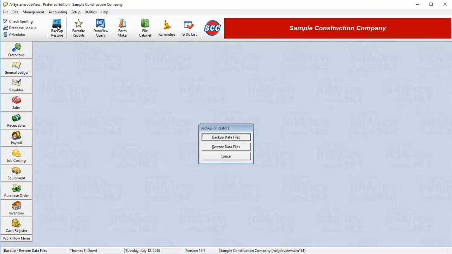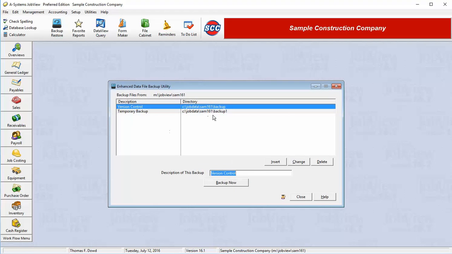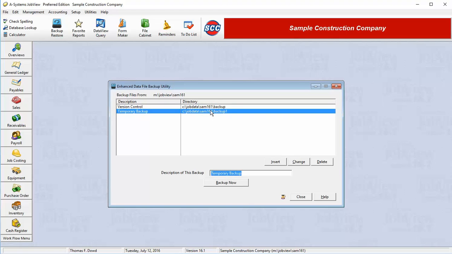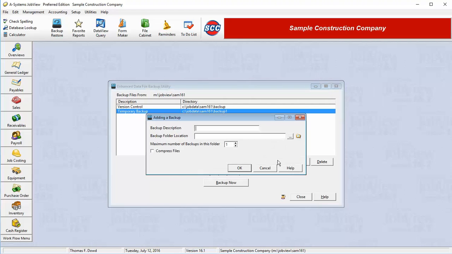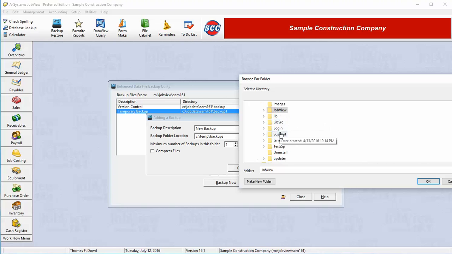Now, when we click on the backup icon and select the Backup Data Files option, we see this window. Here is a list of different backup destinations. You can create an unlimited number. To insert a new backup destination, click Insert. You can give your backup a description and indicate the folder where this backup should be stored. Once again, if you type in a folder name that doesn't exist, the program will create the folder. Your backup destination can be on your own local hard disk, on a network hard drive, on an external hard drive, or a USB flash drive. Any location will do.